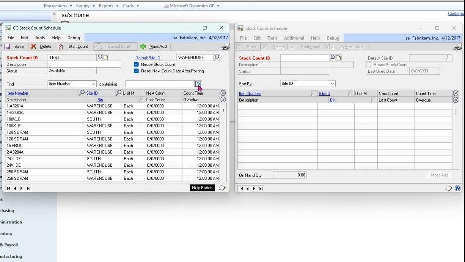Our window also has a neat filtering feature at the top. It does a contain search based on item number. It also uses bin and item description.